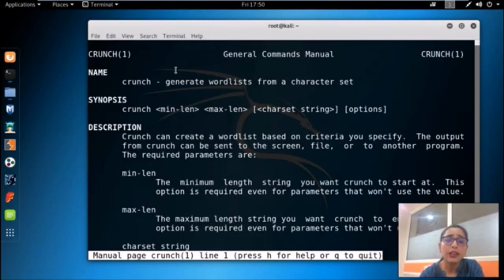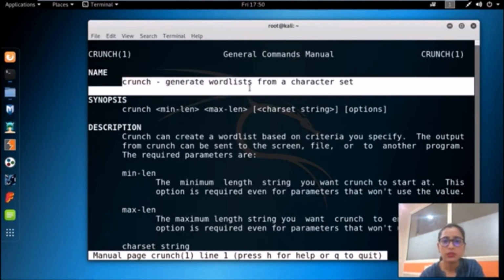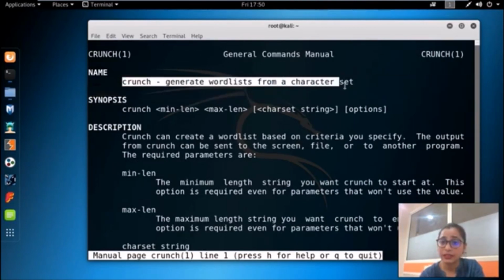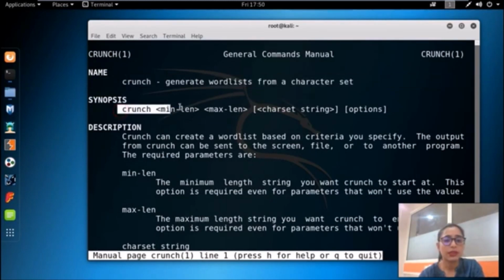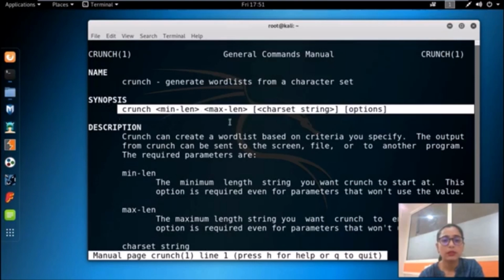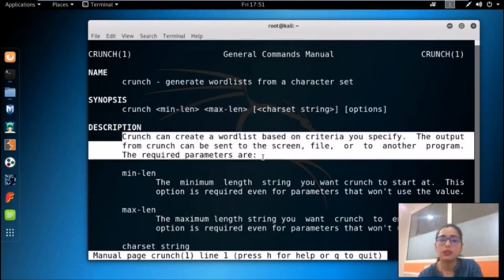So you will get all the help, like what crunch is. It's a word list generator from a character set, okay. So there is a synopsis, like how to use crunch. They have given the crunch minimum length and then the maximum length, and there are character strings. Here we can give letters, numbers, special characters, in many ways, like you can set lowercase, uppercase, and then we have options, and then the crunch description: crunch can create a word list based on criteria you specify. The output from crunch can be sent to the screen, a file, or another program.